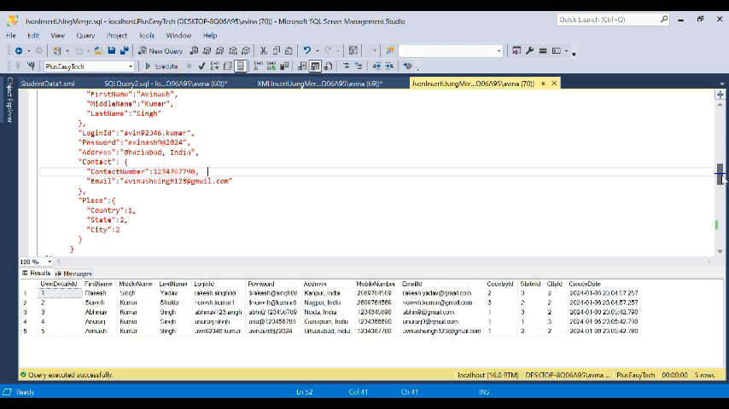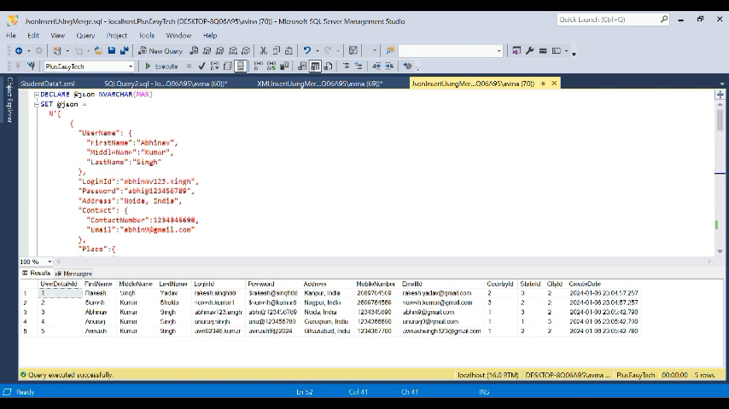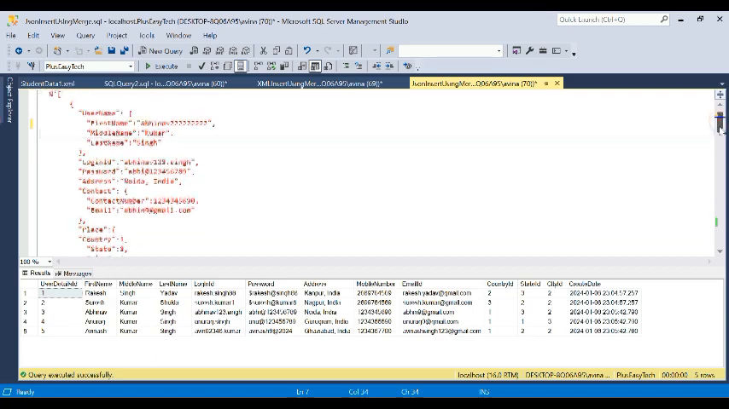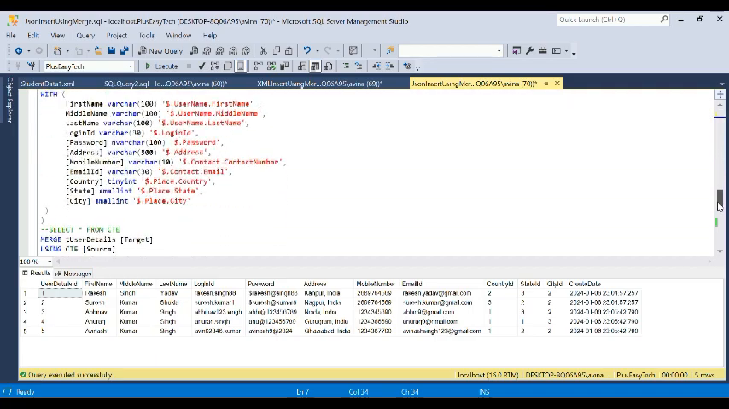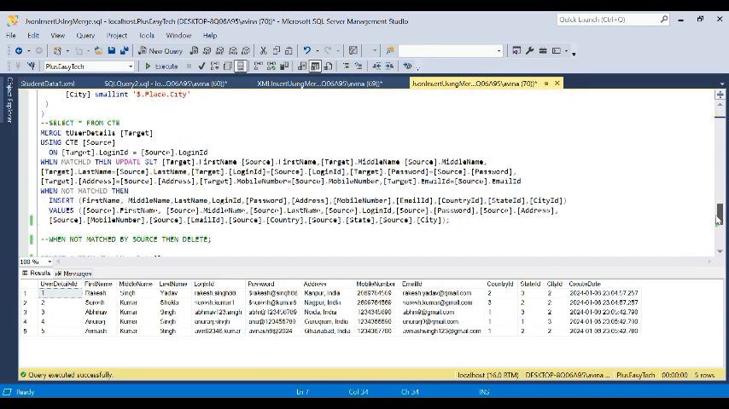Suppose we are going to change Avino. I'm writing here Avino 222222222, right? And execute. What will happen? The particular column will be updated. No extra conditions here. See here, all will be matched. No extra conditions here.